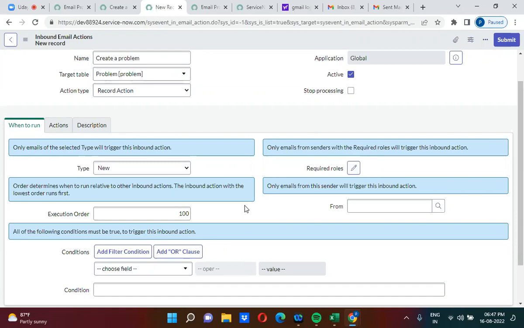So we have execution order here. Suppose we have three inbound actions on the same table. Which has to run first? Based on the order, it will run first. The action with the lowest order will run first.